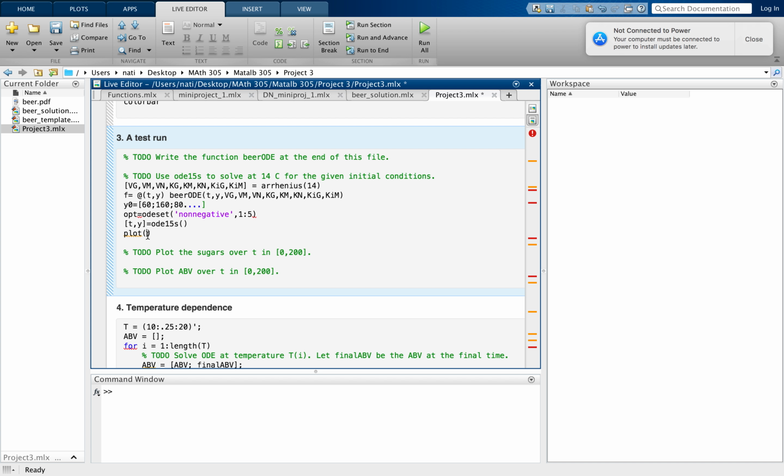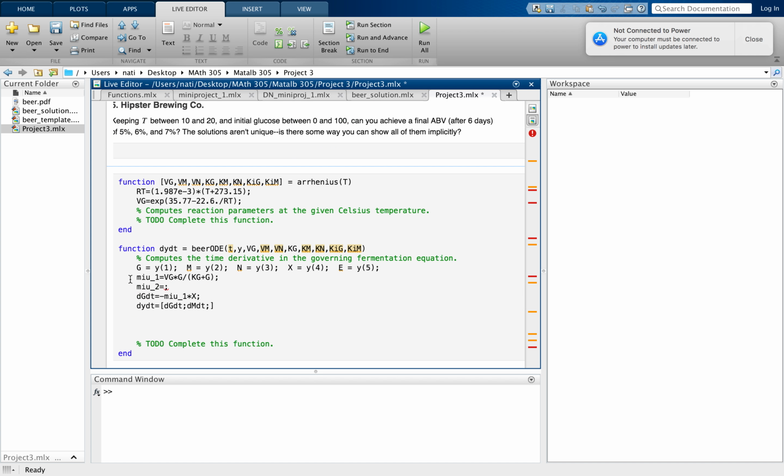For the first part of part 3, they ask you to plot all of the sugars, and all of the sugars are DG, DM, and DN. DG is going to be your first column, DM is going to be your second column, DN is going to be your third column. All the order depends on how you put them here in this equation.